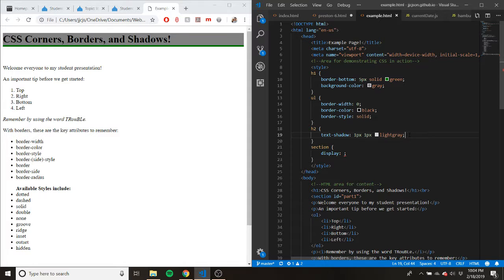So today I will be talking about borders and corners in the same section and shadows separately. The reason why I will be combining borders and corners is because corners are part of a border attribute.